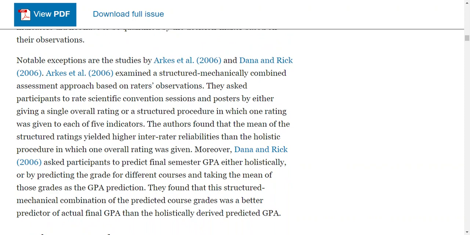Notable exceptions are the studies by Arkes and colleagues, examining a structured approach. They asked participants to rate scientific conventions, sessions, and posters by either giving a single overall rating or using a structured procedure in which one rating was given to each of five indicators.